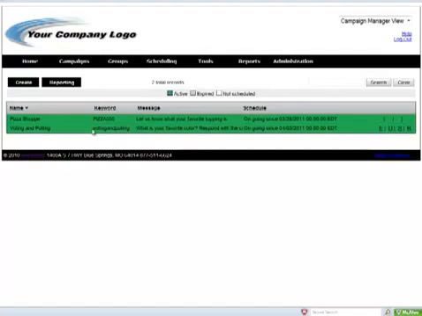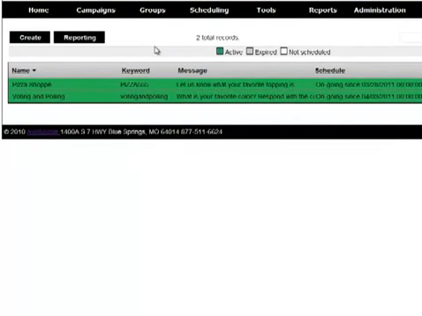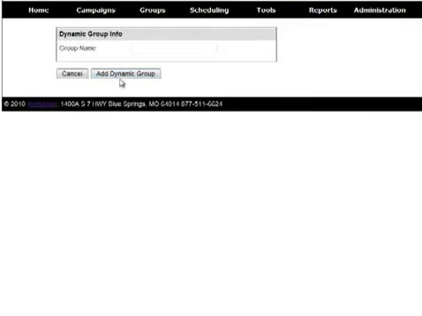The next thing that we're going to do is go to Groups and Dynamic Groups and set up all the appropriate groups for this voting and polling campaign. Again, dynamic groups are groups that are created off of keywords. There are quite a few different groups that we can create off of a voting and polling campaign. The first one is everyone who text messages in that keyword.